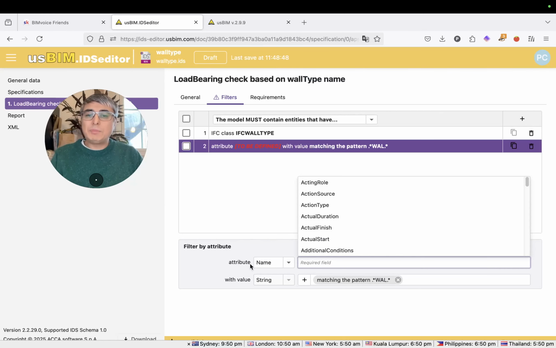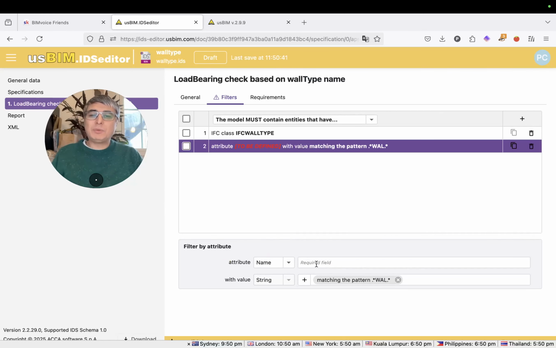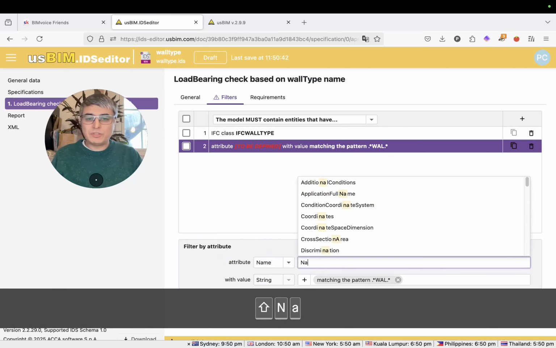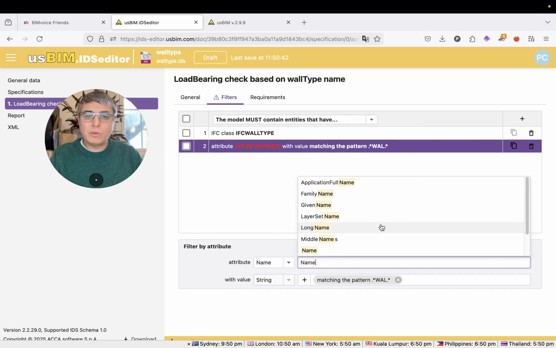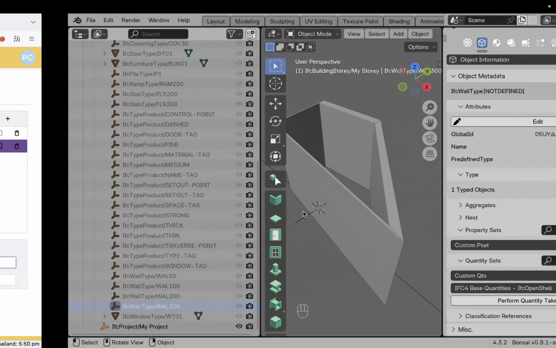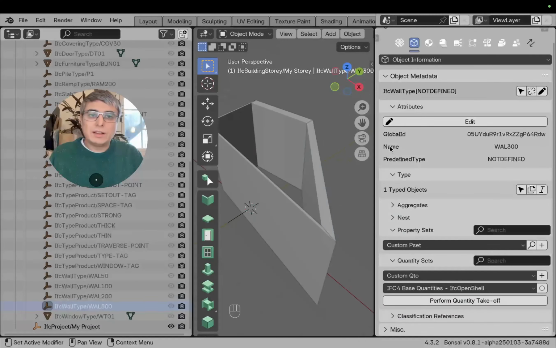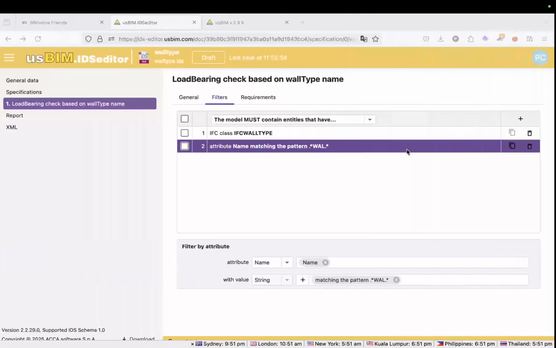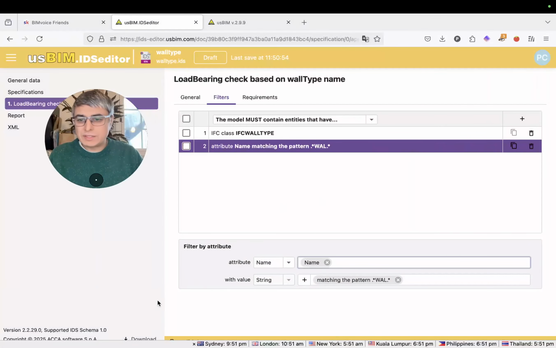And the attribute name, which is the name of the attribute, in our case it's exactly name, and you will see if you start typing, you will see only what is allowed, right? And you see name. Going back to Bonsai to explain that, you see, what is the name of the attribute, because we can use global ID, predefined type, right? But in our case, we have this value here in the name attribute, right? So that's why it's very important.